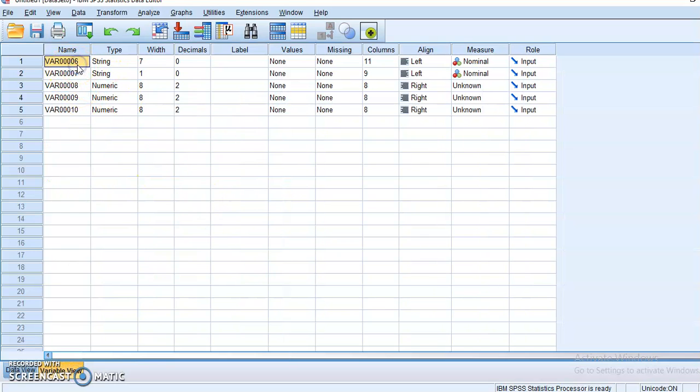The first one is name. The second one is section. The third one is birth order. I will not have space between the words. Pre-test is the next one. And the last variable is post-test.